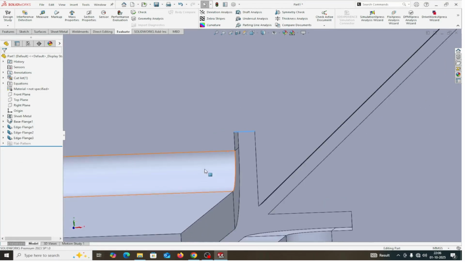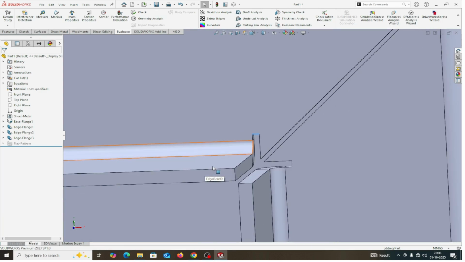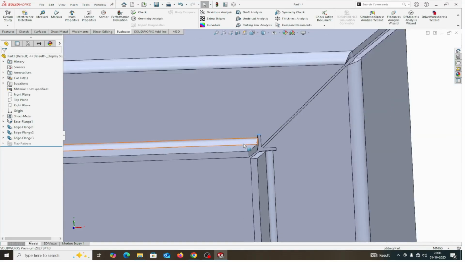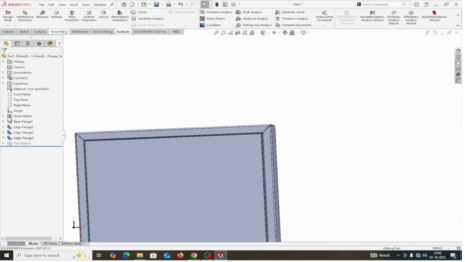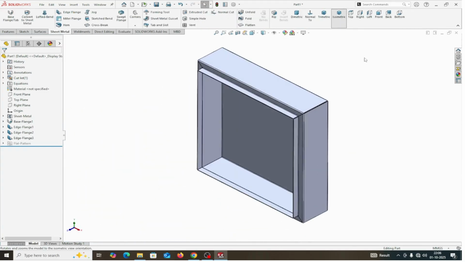Relief helps to avoid the tearing and deformation of the sheet during the bending time. This is provided for that. For example, dimples, etc. By providing this, we can prevent this. Okay, this is the sheet. Sheet metal, isometric, this one.